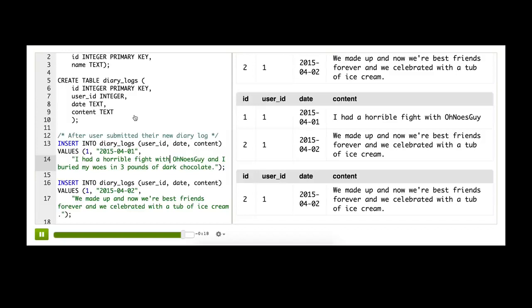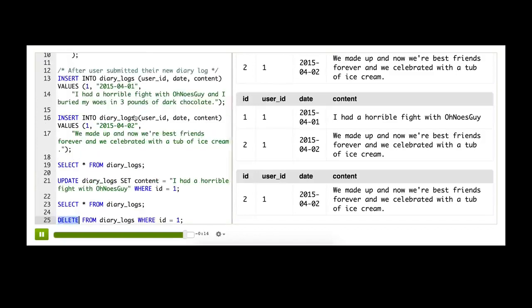So now with select and insert and update and delete, you have all of the commands you need to handle what a user would want out of your diary app. And now hopefully you can better imagine which commands are happening behind the scenes when you use your favorite apps every day.